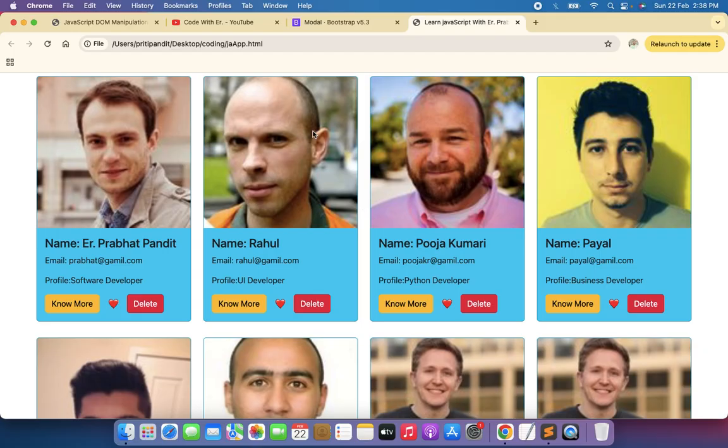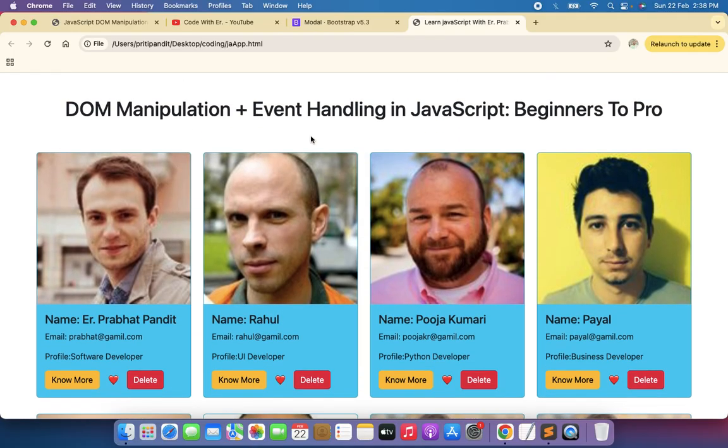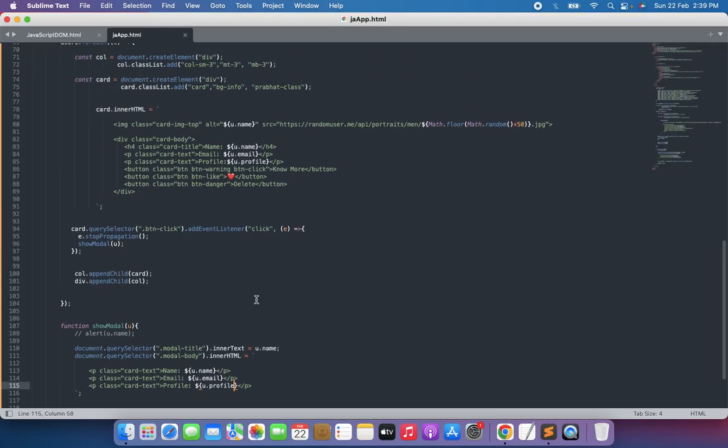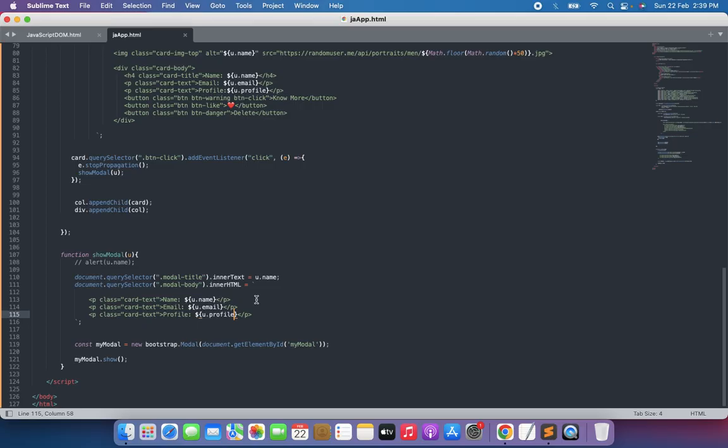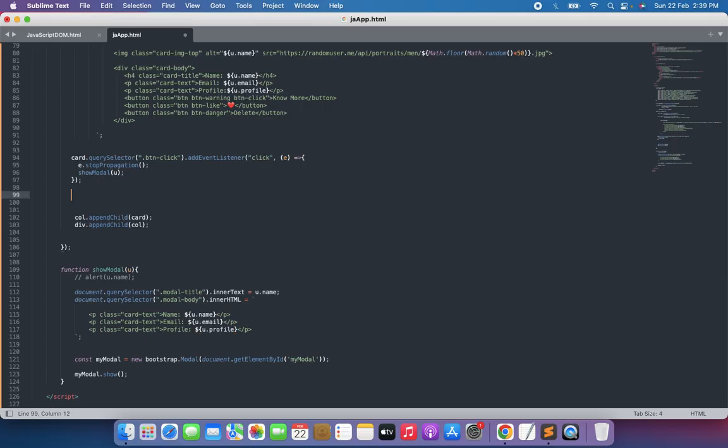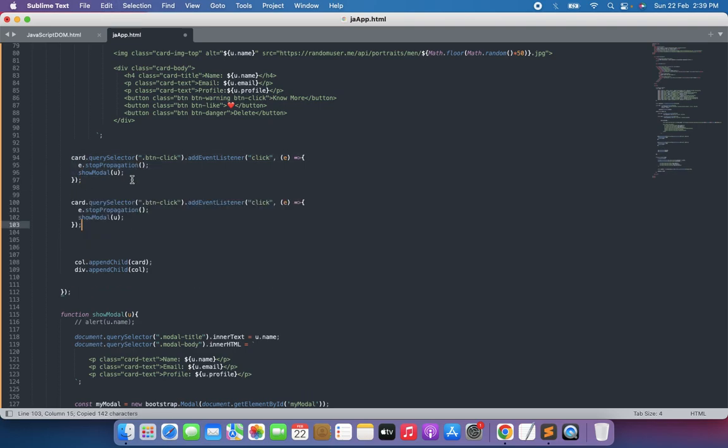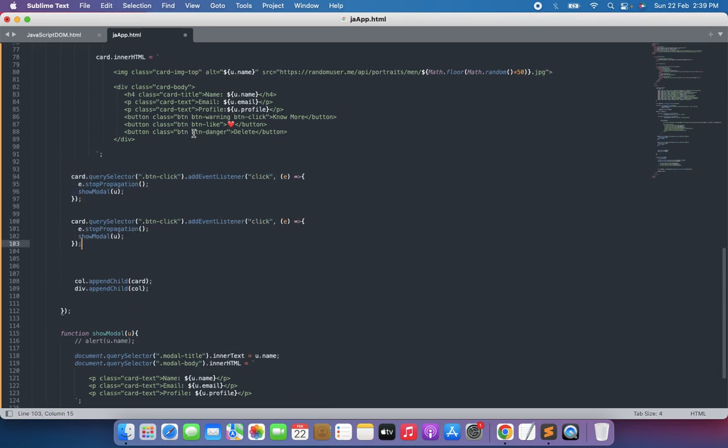And now I'll create the second function to delete the user. So come to the code now. Inside this function only, I'll copy this to save a little bit of time and paste it here. And instead of this danger button, let's copy this button danger from here and paste it here.